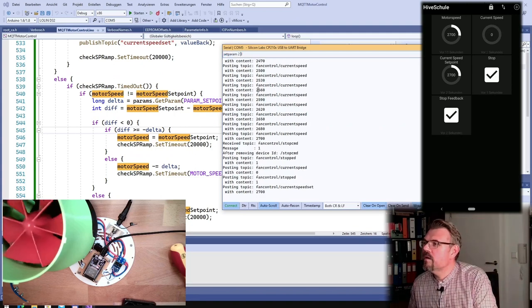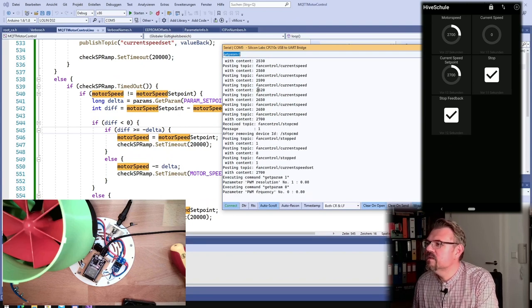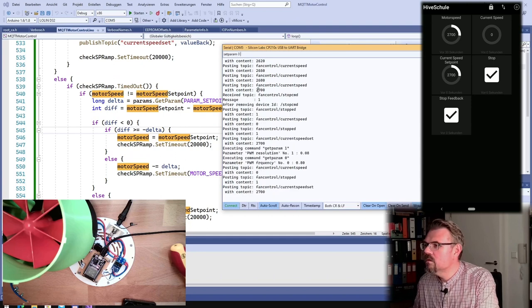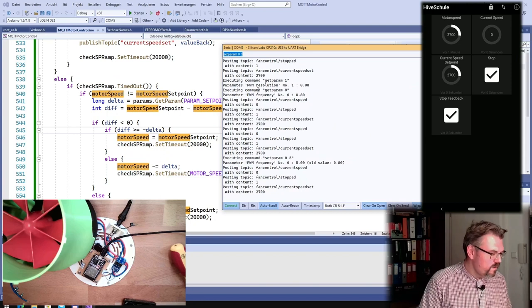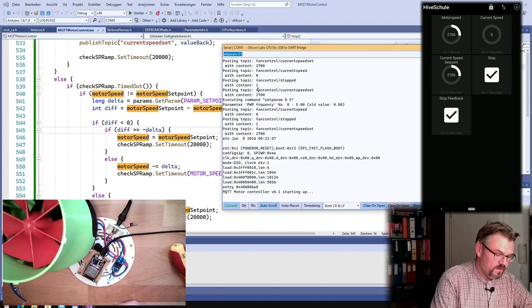I will change the parameter 1, like I would get parameter 1. What is the PWM resolution? What is 0? PWM frequency, it is 80 Hz. I will set the PWM frequency to, I don't know, faster, not 80 Hz. I changed it to 5. Now I press reset. Let's see if this sounds now a little bit more convenient.